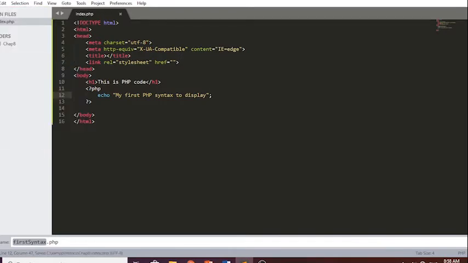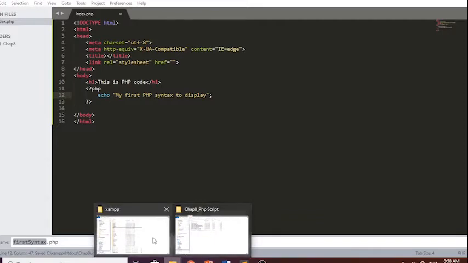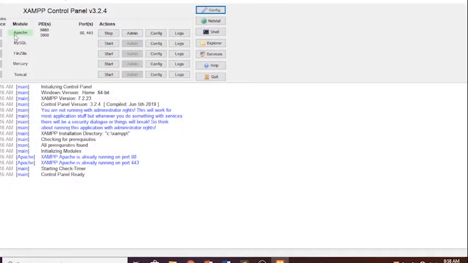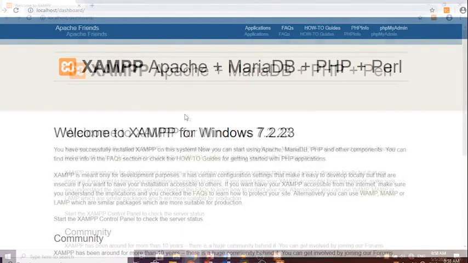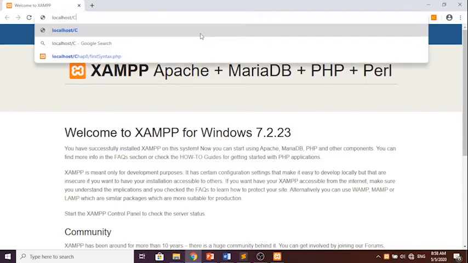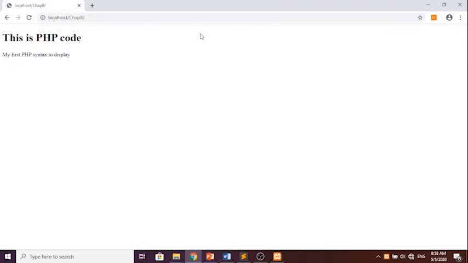File, Save. Next, I'm going to open my XAMPP control panel, this one. I'll just double click XAMPP control over here and make sure the Apache service is running. Okay, and then I click the admin button. So I'm going to get the dashboard. I don't want the dashboard, I want it to become chapter 8. Since this is the index file, I don't have to type anything at the back. Just click enter, and this is my code for the PHP syntax.